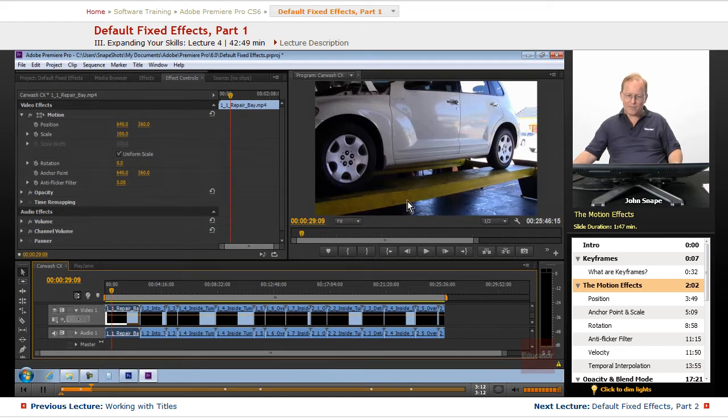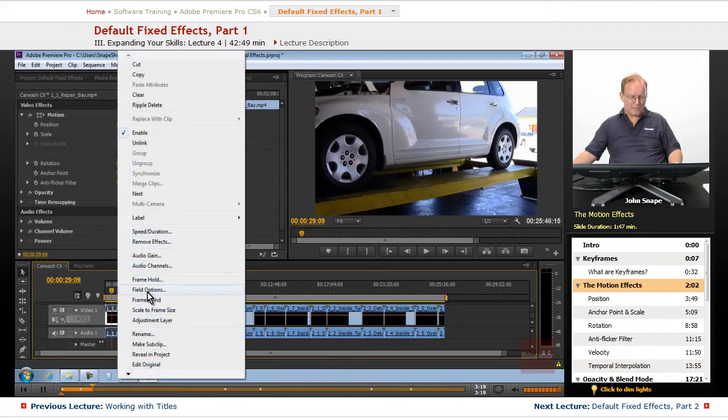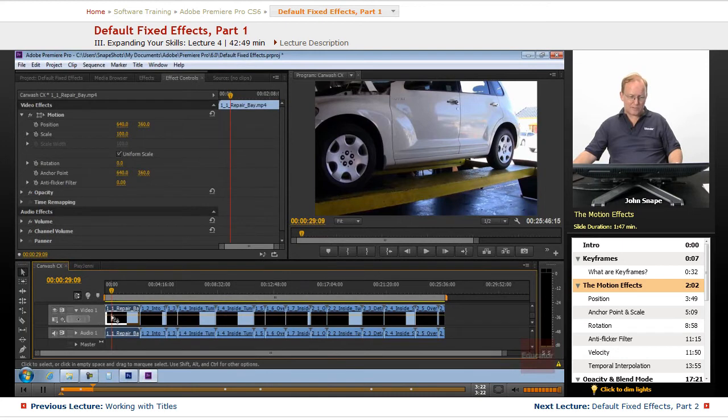So we have the video here, and the first thing I'm going to do, just to get it to the right size, is scale to frame size, just to make sure that it's going to fit inside of our frame here. Now you see it didn't really change because I had created this sequence with this video in mind. But if your video was a different size, then it would either expand it out or contract it to fit your frame. That way what you see is the entire image.